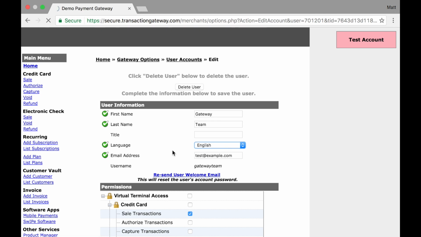If this user ever loses their password and needs to reset it, an administrative user can pull up this page and click the Resend User Welcome email. When they click this, it will reset the user's password and send an email to whatever email the user has on file for them to create a new one. That link will expire in 24 hours, so you want to make sure that the person who's receiving that email clicks it as soon as they can.